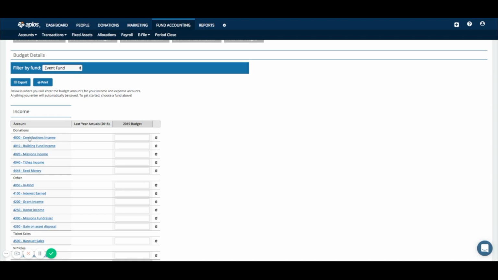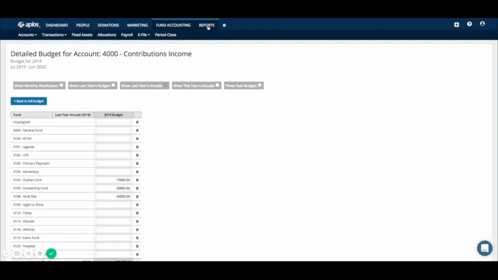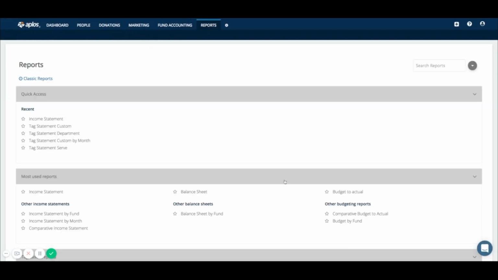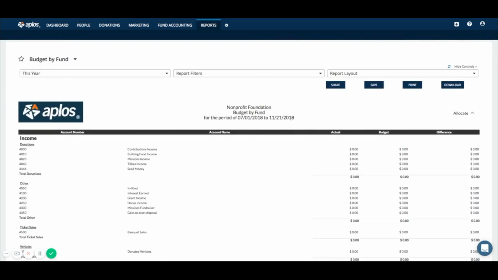I can also click on the account itself, and that would bring me to this screen where I'm budgeting for that account across all funds at one time. How this results is, if you go to a report, if you do budgeting by fund, now in addition to the budget to actual and the comparative budget to actual, you now have budget by fund. If I click on that, it's going to give me a page per fund. You can also filter down to a particular fund if you'd like, and then the actual and the budget figures are filtered to that fund as you budgeted. So a little bit more granular budgeting capability in advanced.